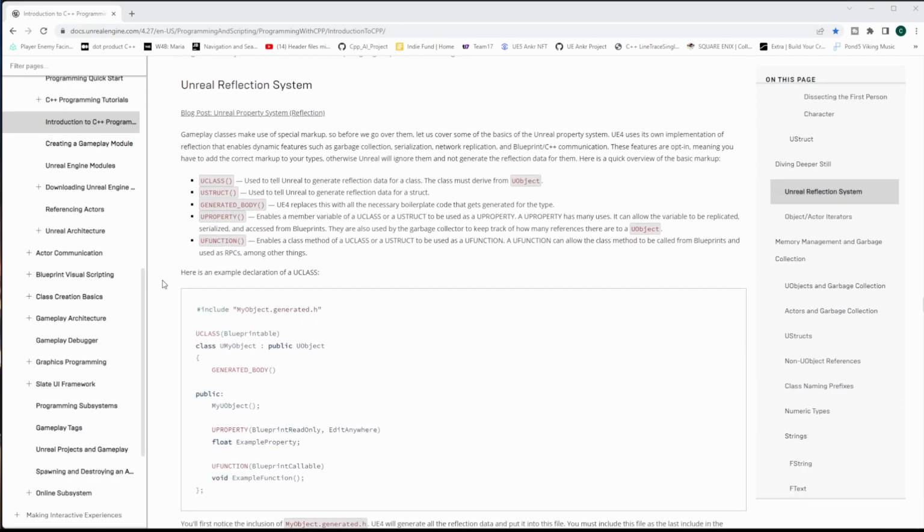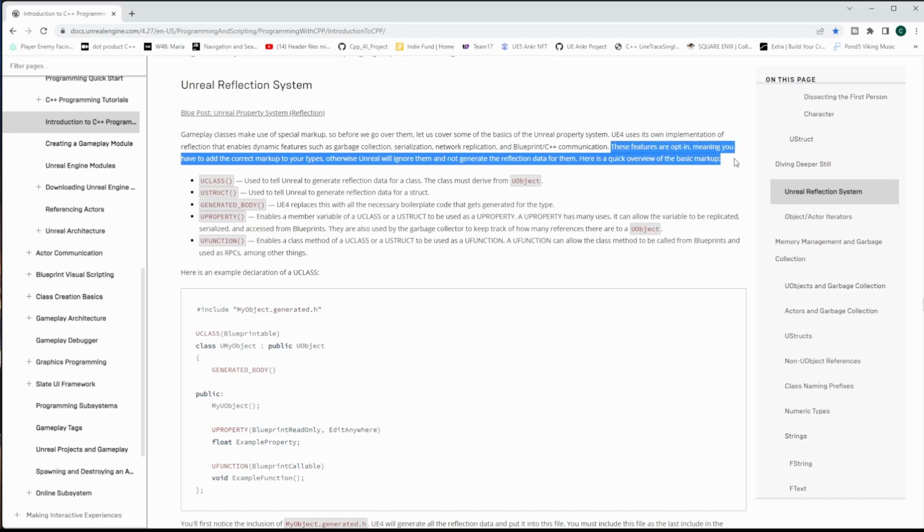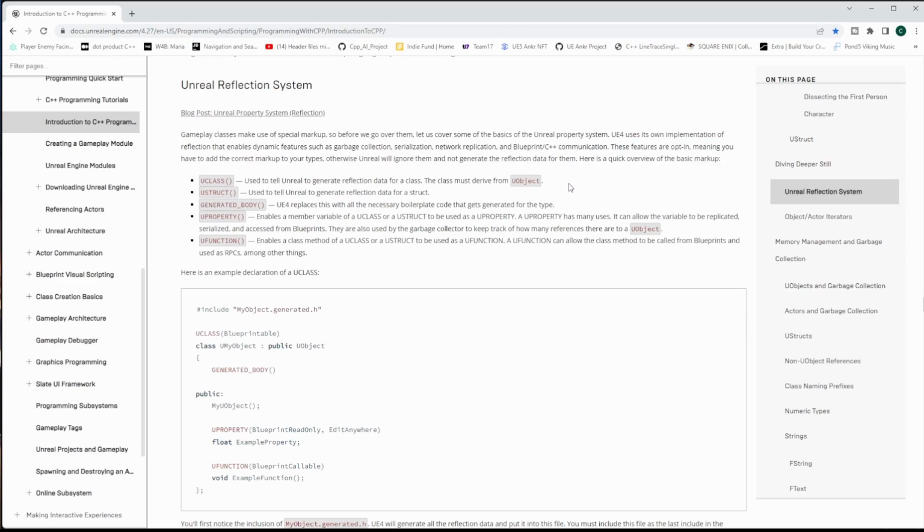Yes, so right here we have the reflection system, and this is important, this right here. The features are opt-in, meaning you have to add the correct markup to your types, otherwise Unreal will ignore them and not generate the reflection data for them. Here's a quick overview of the basic markup.